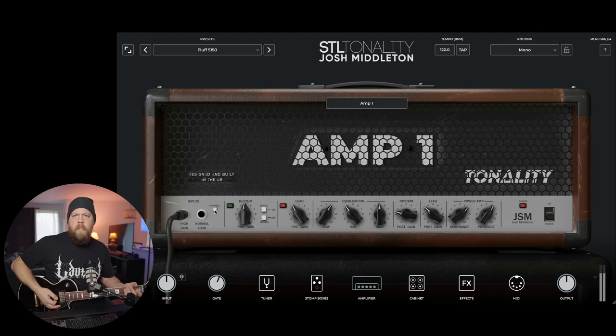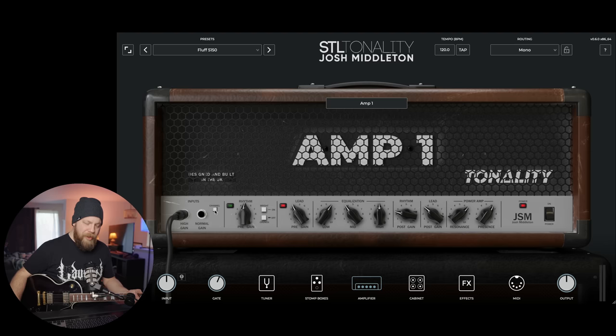God, that's so good. That is so good. Okay, so from left to right, we have our input gain. We have our noise gate. We have our tuner, which I want to talk about in just a second. Stomp boxes. We have our amplifier. We have our cabinet, effects, and MIDI. And then finally, our master output control.